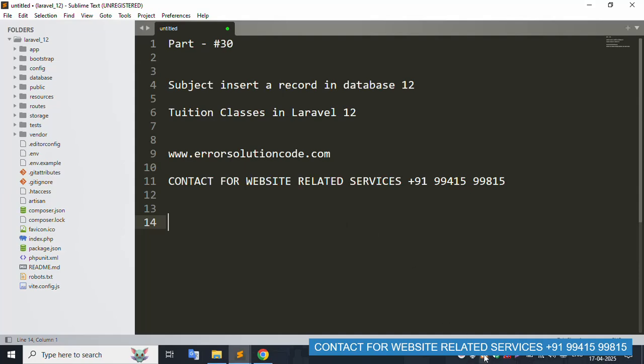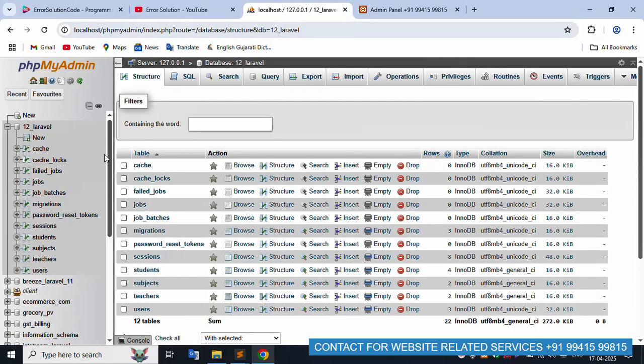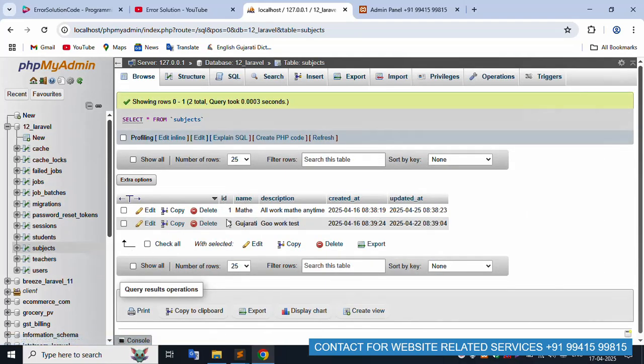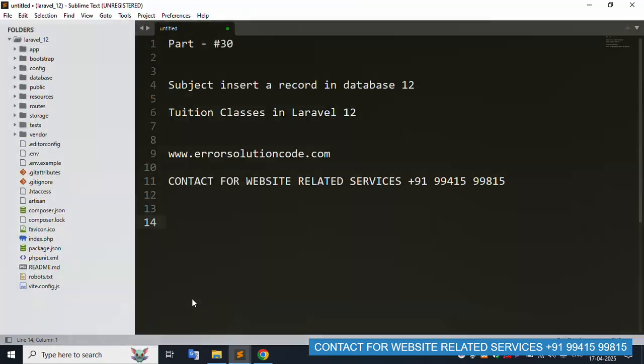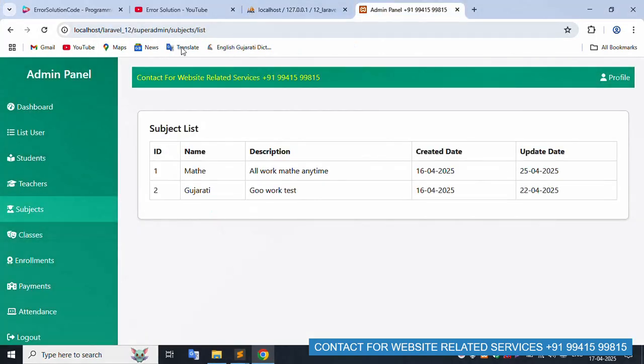First of all, my GEM server has already started Apache and MySQL, and it is already running. This is localhost PHP. In my admin, there is a subject table. It has 3 fields and only 2 are working: name and description, and the other is created automatically in the database. My project is available in the GEM directory, inside the htdocs directory, and this project is already running.